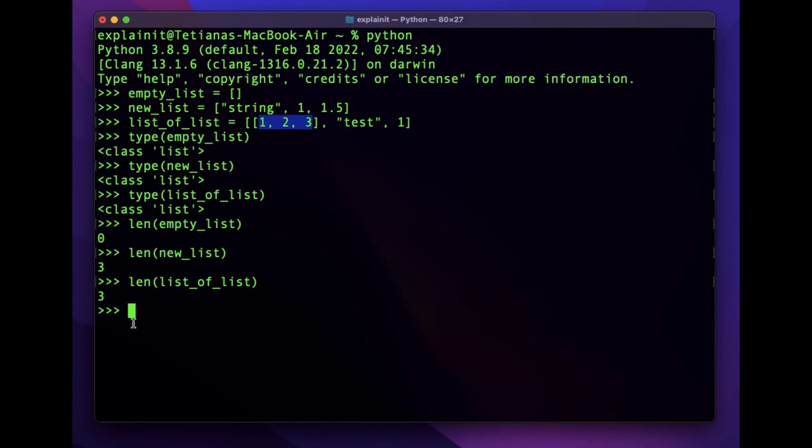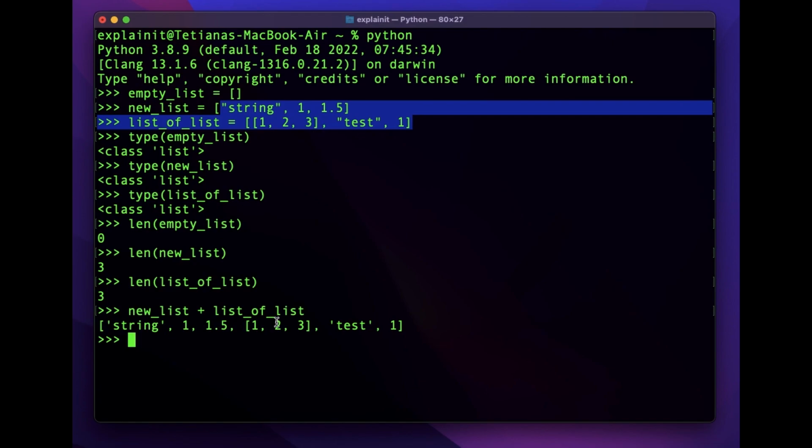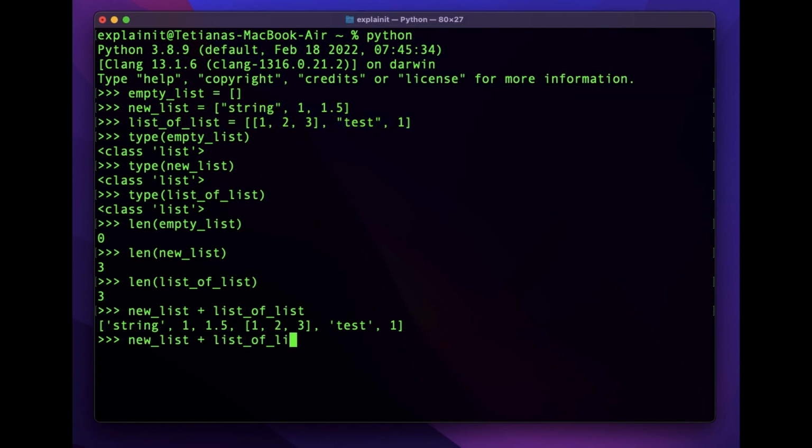The next operation that you can do with lists is concatenation, which means that you can add one or more lists together, and as a result get a new list. For example, we could do it just like that by using our new list and adding the list of lists. And as a result we will get a new list, which is the combination of these two, as you can see. You could also concatenate the same list. If you want to have it twice, you could just do it like that and you would have it twice.